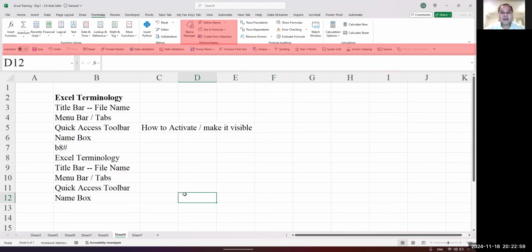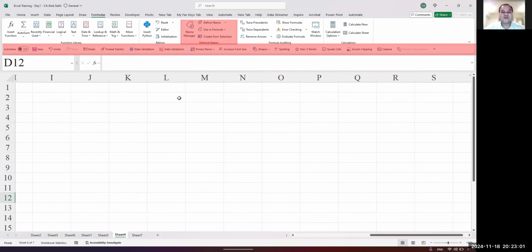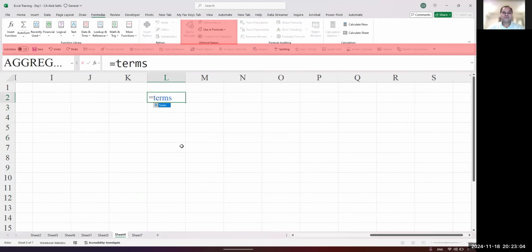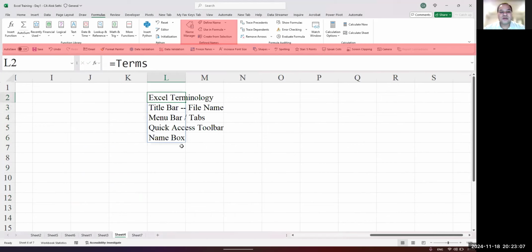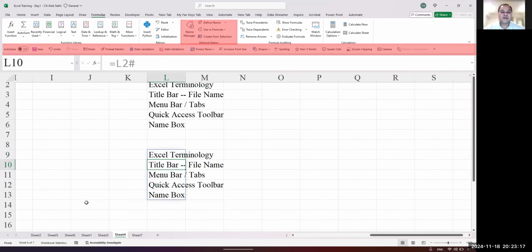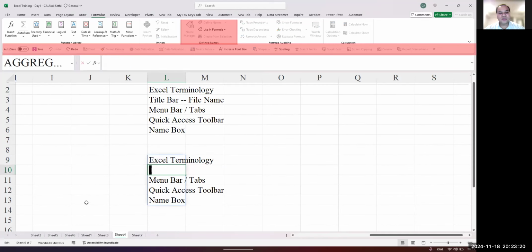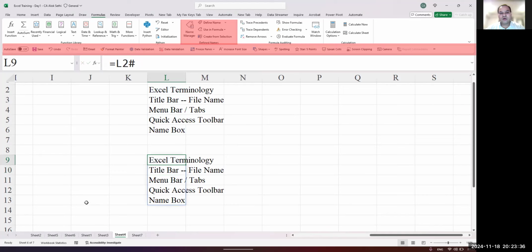Are you getting it? Now, if I type terms over here, I will get all the 5 values: Excel terminology, title bar, menu bar, quick access, and name box. And if I type is equal to L2 hash, I will get it repeated. So what is hash doing? Hash is actually representing the array which is followed by L2. L2 के बाद जितने भी नाम हैं, वो सारा एक range पूरा L2 hash represent कर रहा है. ठीक है. Now how does it make a difference, sir?